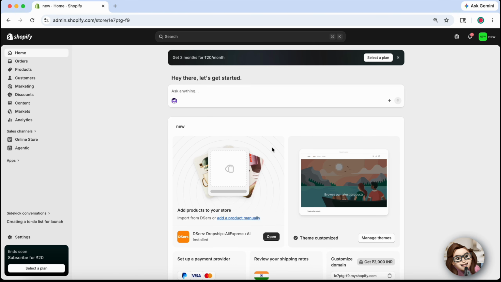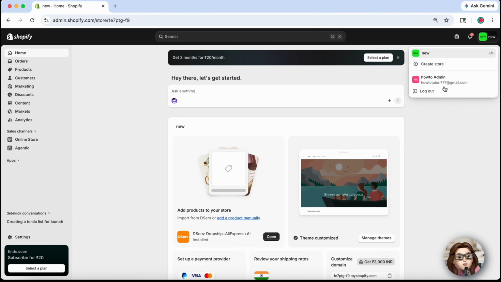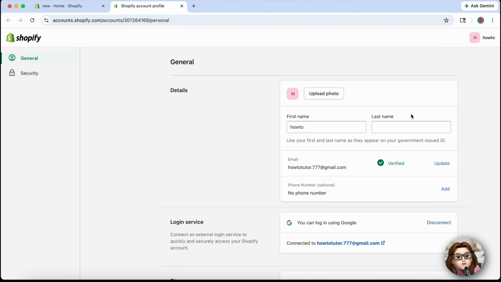Enter the email currently connected to your Shopify account, type in your password and log in to your Shopify admin dashboard. Once you're inside the dashboard, click on My Store and then go to Manage Account. Inside the Account Settings section, look for the option to update your email address.